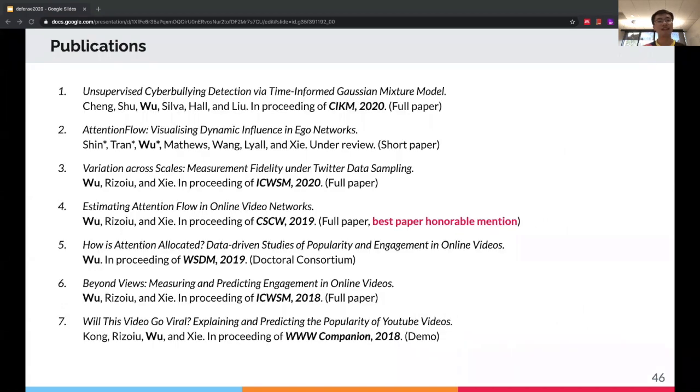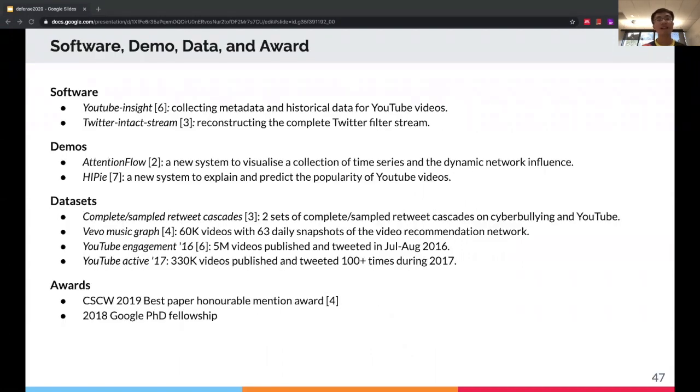So here is the list of publications I have published and co-authored throughout my PhD, including 3 first-authored full papers in top computational social science venues. Together with my collaborators, we have released 2 software, 2 demos, 4 datasets, and personally, I have received 2 awards.